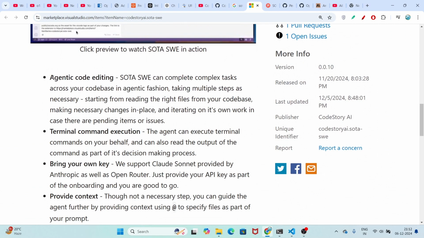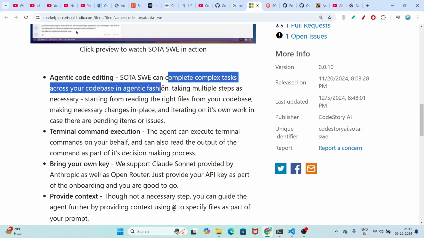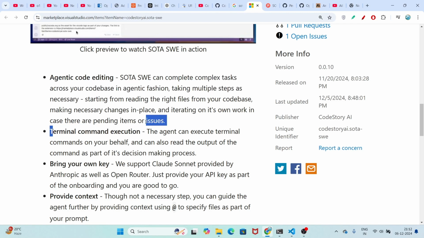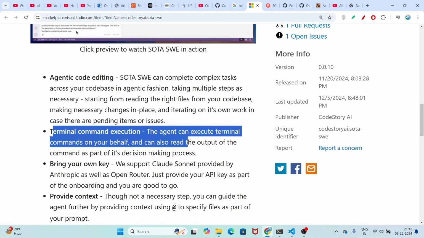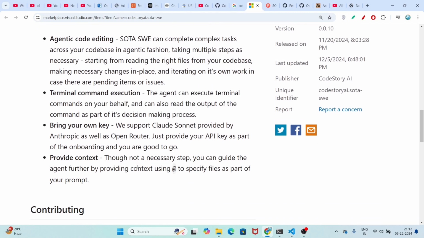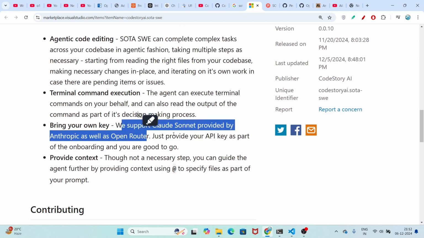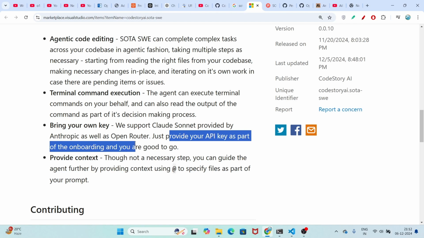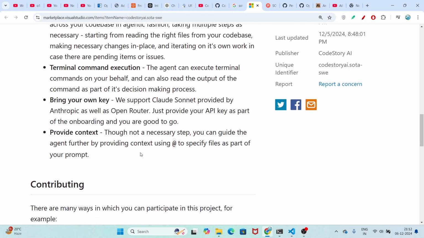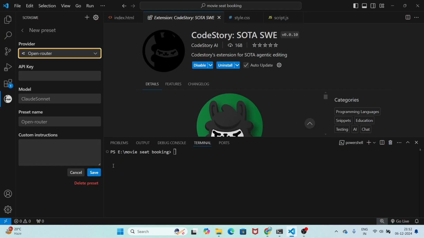Here you see agentic code editing, so it can complete complex tasks across your code base in an agentic fashion, taking multiple steps as necessary. Next one is terminal command execution. The agent can execute terminal commands on your behalf and can also read the output of commands as part of its decision making process. And here you see that we support Claude Sonnet provided by Anthropic as well as OpenRouter. So provide your API key as part of your onboarding and you are good to go, as I already told you.